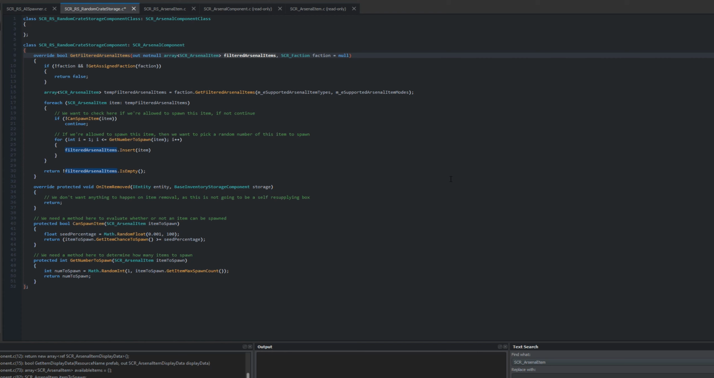I'll take a moment to talk about the object-oriented principles we just covered. The video should be timestamped, so those familiar with object-oriented programming are welcome to skip ahead to the implementation of the functionality. So, to start with, what we've done with our SCR random crate storage file is effectively used inheritance to build up the functionality inside of this class.